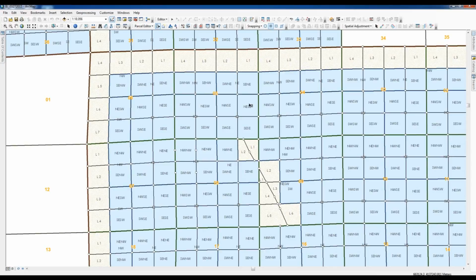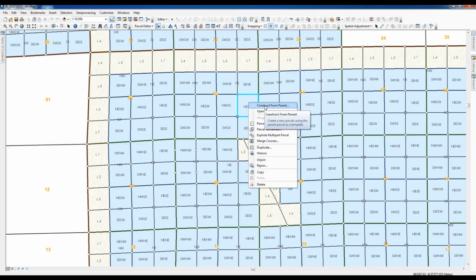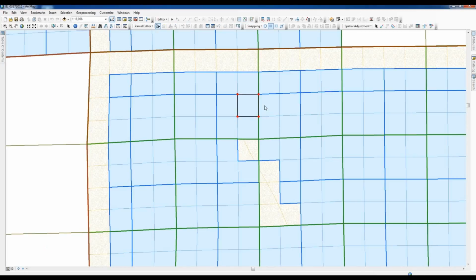and we select the northeast of the southeast. Once we select it, we're going to right-click inside the selected polygon, and it's going to open up a window. At the very top, it'll say Construct from Parent. This is what we're going to select. Take a second here. Now we right-click inside, select Construct from Parent right at the very top.